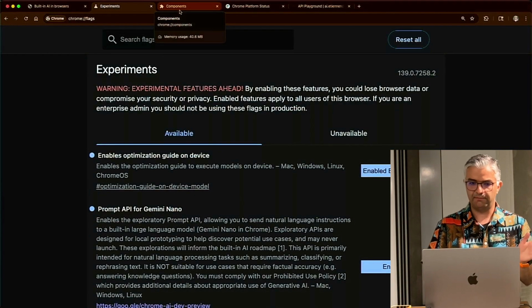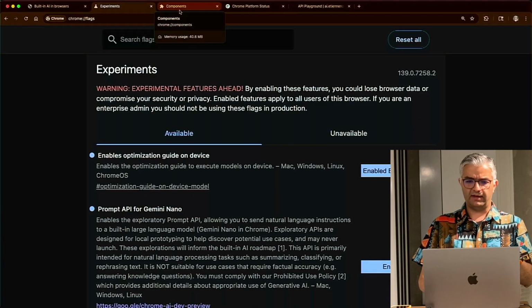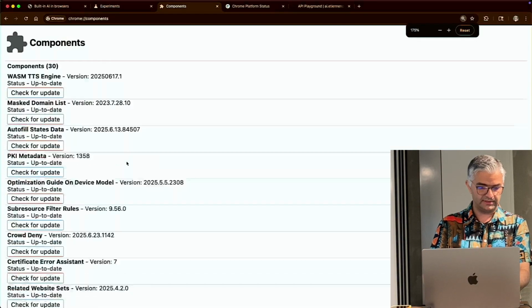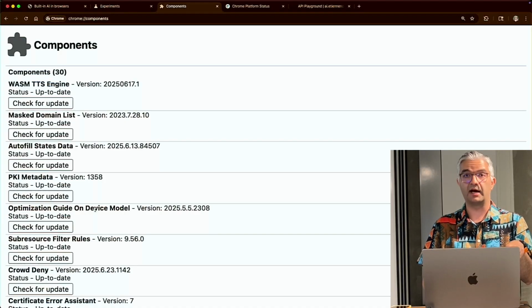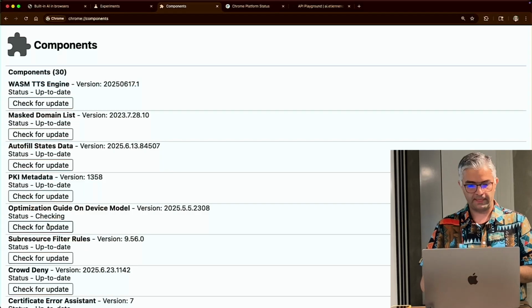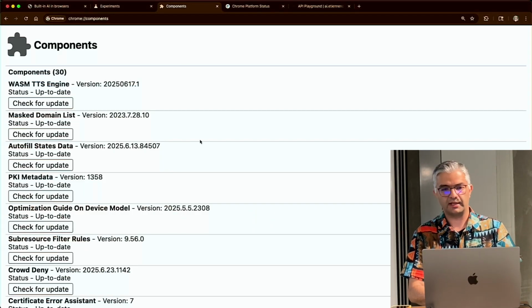First of all, as soon as you enable them and use the API for the first time, it's going to download the model for you, which is this one: optimization guide on device model. It's going to download it for you, done. If you check for update, you see the model is in the latest version right now.